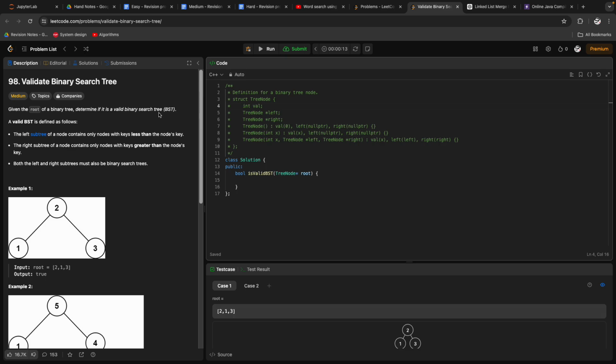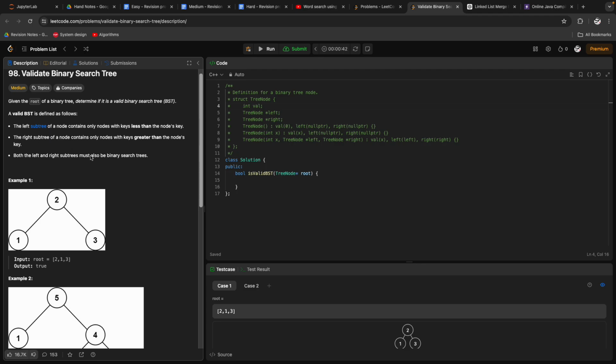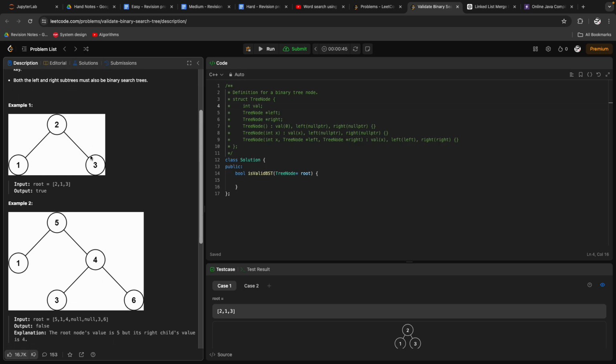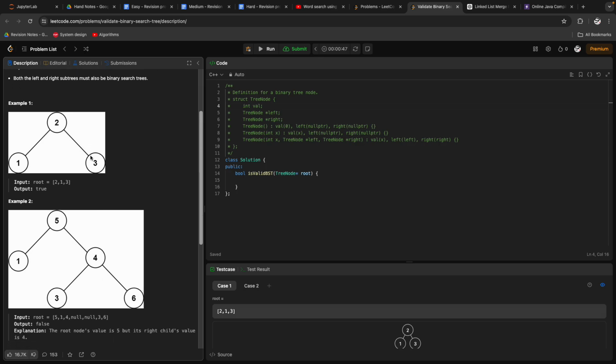So for a binary tree to be a valid binary search tree, its root node is always greater than its left element and smaller than its right element. So it is saying the same thing. The left subtree of a node contains only nodes with keys less than the node's key, and the right subtree of a node contains only nodes greater than the node's key. So both the left and right subtree must also be binary search trees.